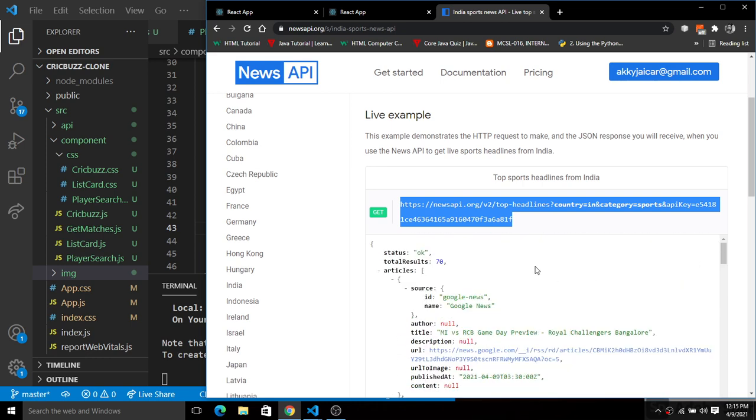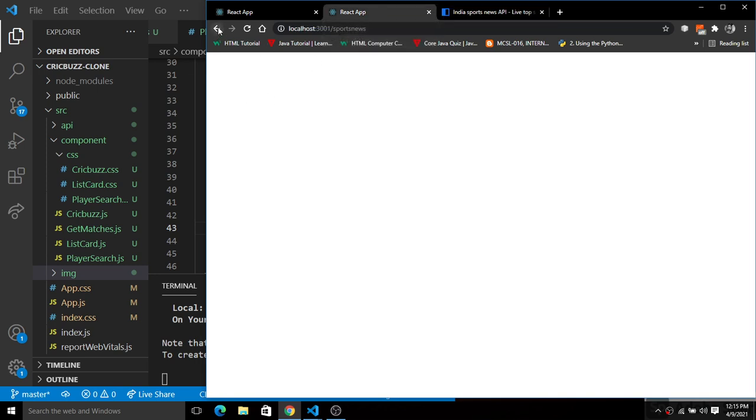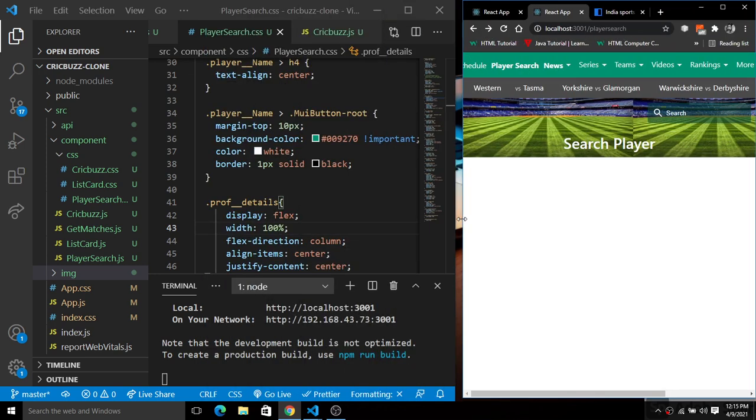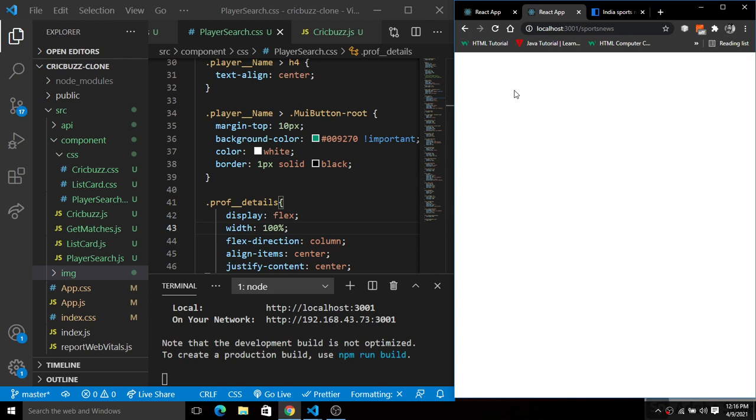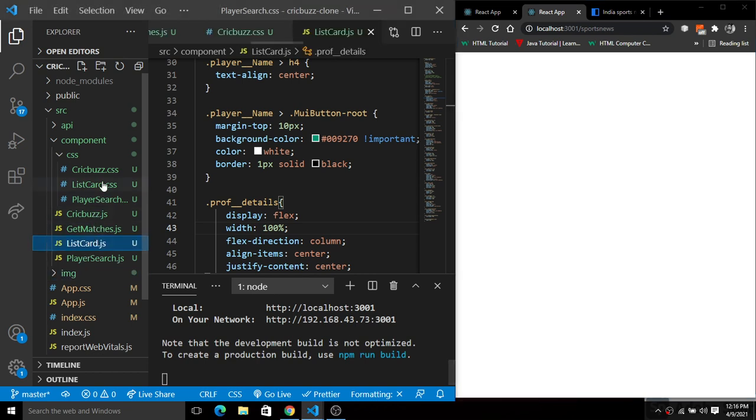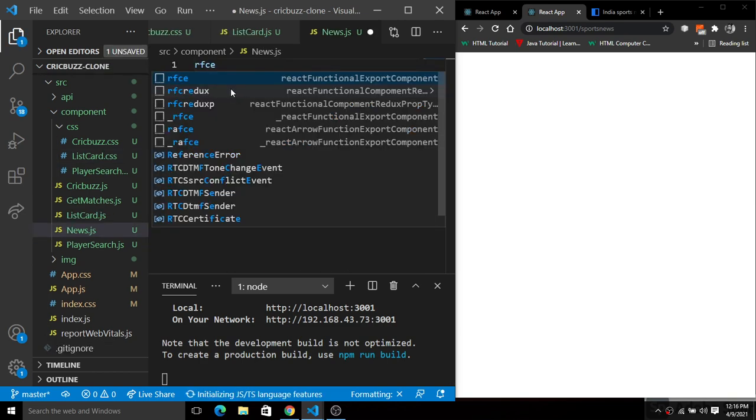So let's go back to Visual Studio, the code editor. We have a news section here. When we click on the news, we will have the same header and match strips. First of all, I'm going to create a component with the name news.js, and here we'll make a functional component using the RFCE snippet.